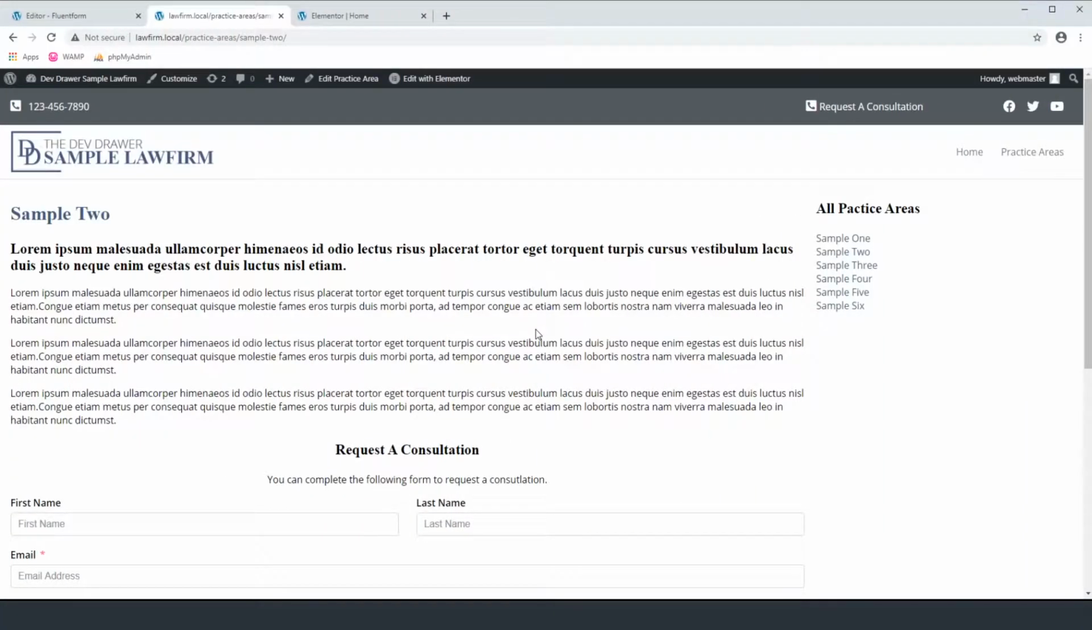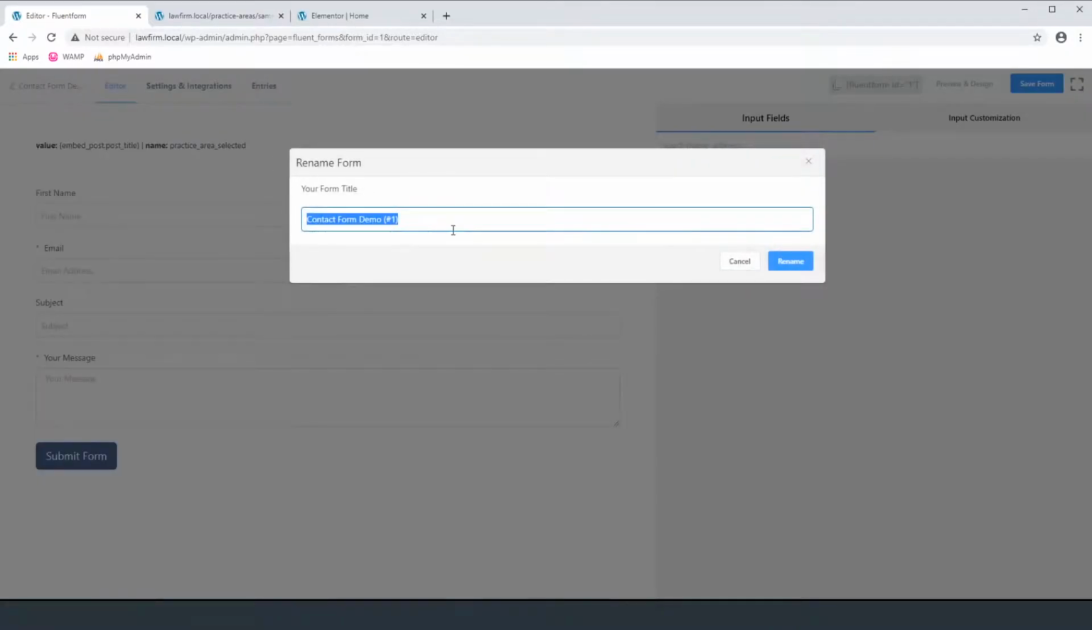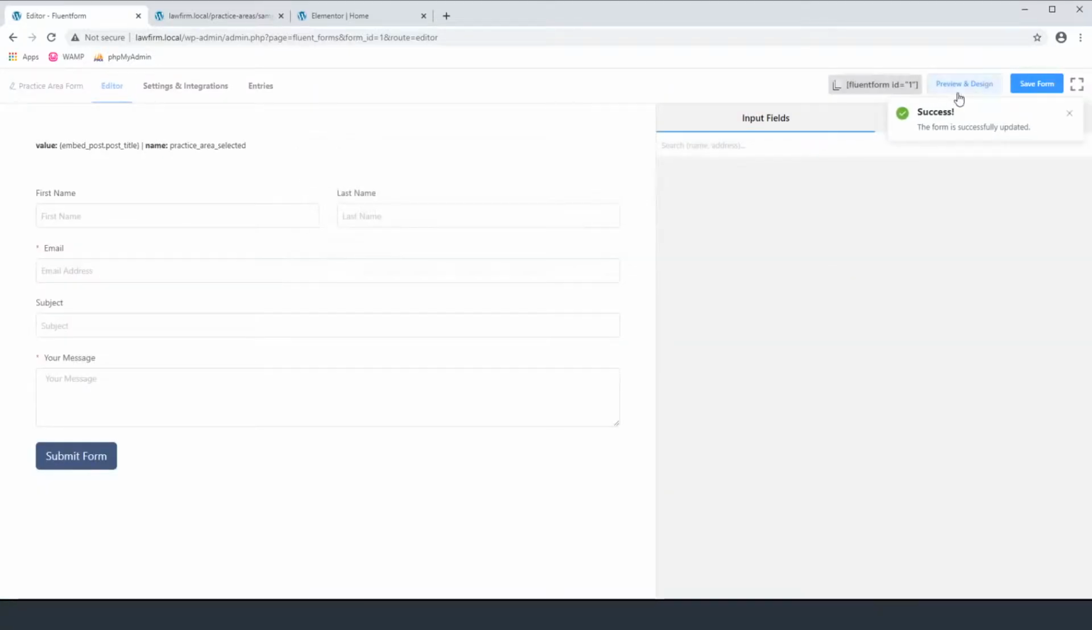Okay, so I think the next thing that we want to do, let me go look at the design. Let's design some of the internal pages just so we have some content up here in our navigation. They're pretty easy. I mean, they're pretty much just using Elementor. So let me rename this to practice area. Practice area form. Okay, just so we can have that at a later date.